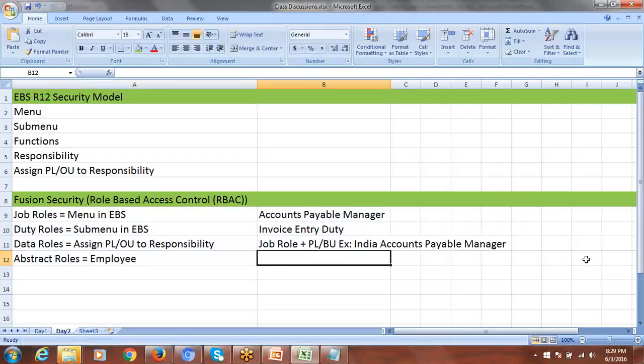Hi, Lakshman. I have a question. Yeah, please. You mean assigning primary ledger and operating unit to responsibility means a profile option? Yeah, as per EBS, we'll be assigning the primary ledger or operating unit through a profile option to the responsibility. Okay. So what about the request group, then menu, that we have in responsibility? For the request group, what is replacing it here in Fusion?